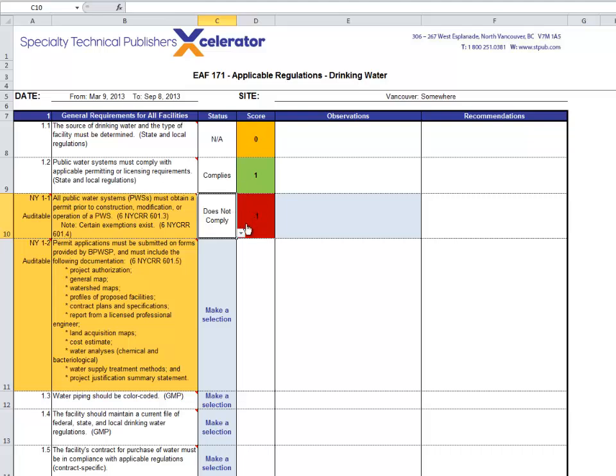In this cell, it has a value that's -1, which is less than the maximum possible value it can obtain. And therefore, the adjacent cell in the observation column is highlighted blue for you to enter your justification as to why you've given this rating for this regulation. I'm just going to enter no permit. That is my justification as to why this regulation does not comply.